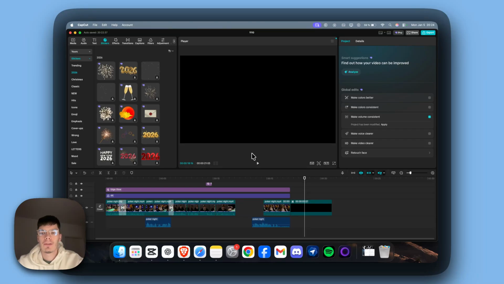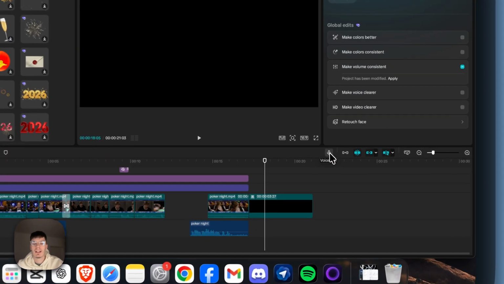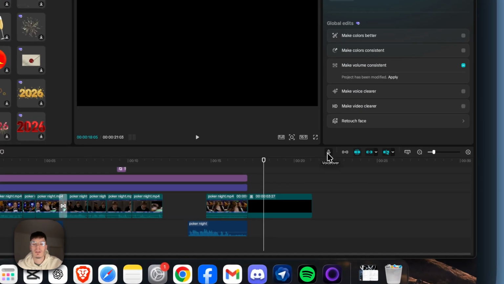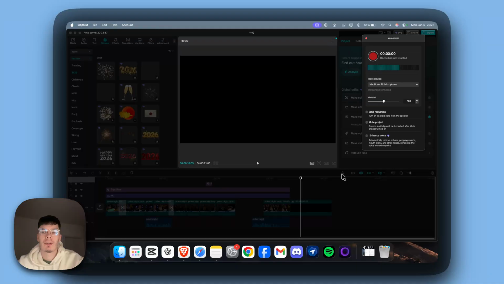How to add the voiceover inside CapCut. So open your CapCut project and we want to click on this little icon, which is the voiceover. And now you have to set up your voiceover.